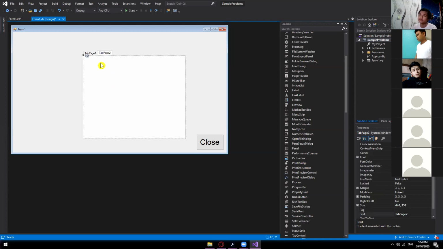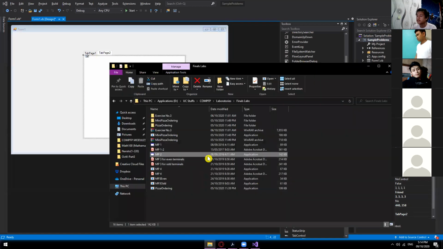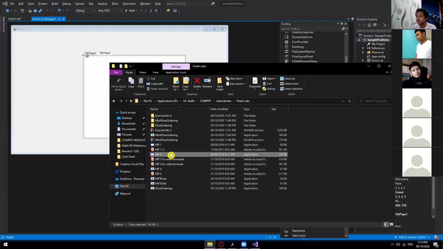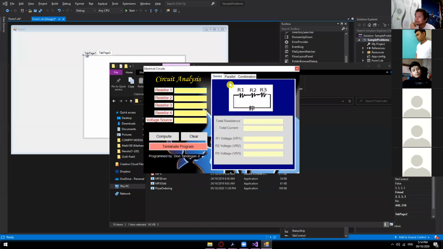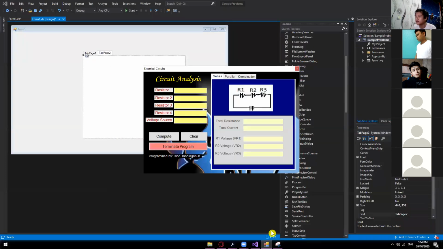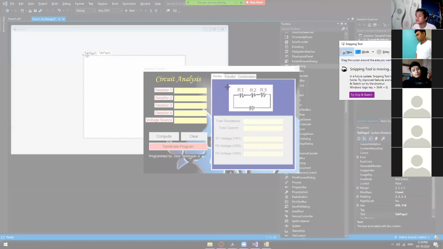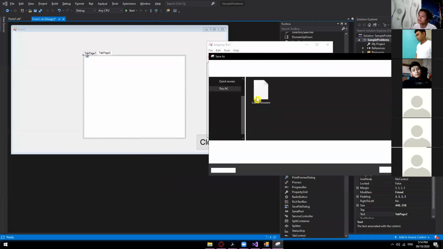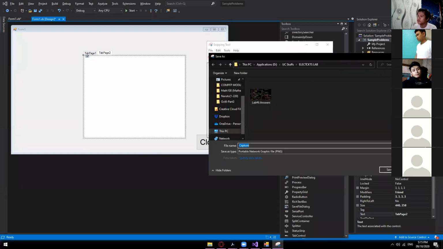Na pwede nyo i-edit. Sir, saan pa namin kukunin yung picture? Yung MP2? Ito? Yan po. You can use the snipping tool. Okay. So, snipping tool, new. Crop nyo lang yan. And then, save. And then, yan na yung import nyo sa picture box.